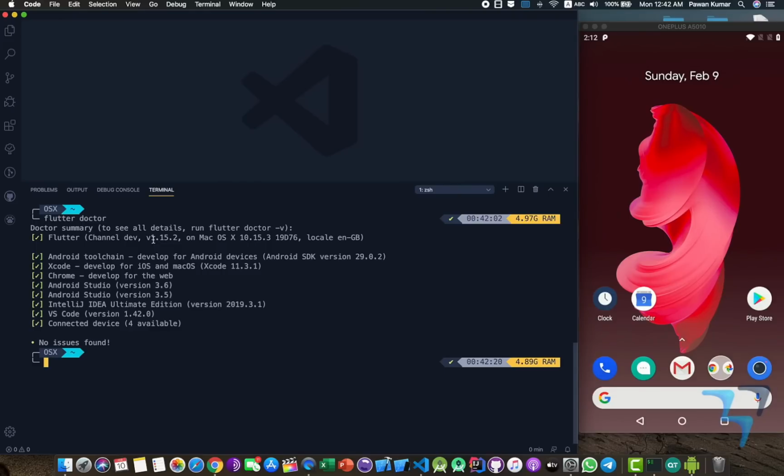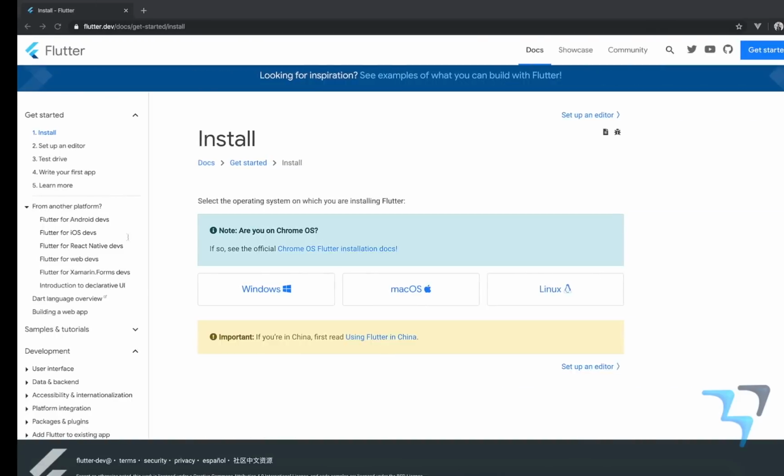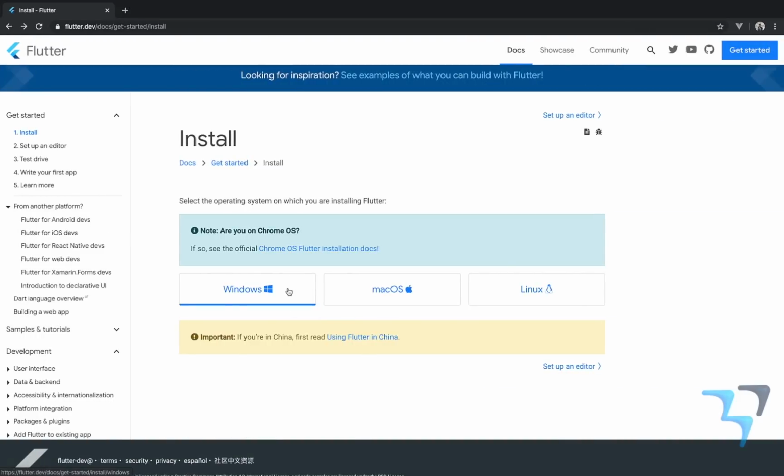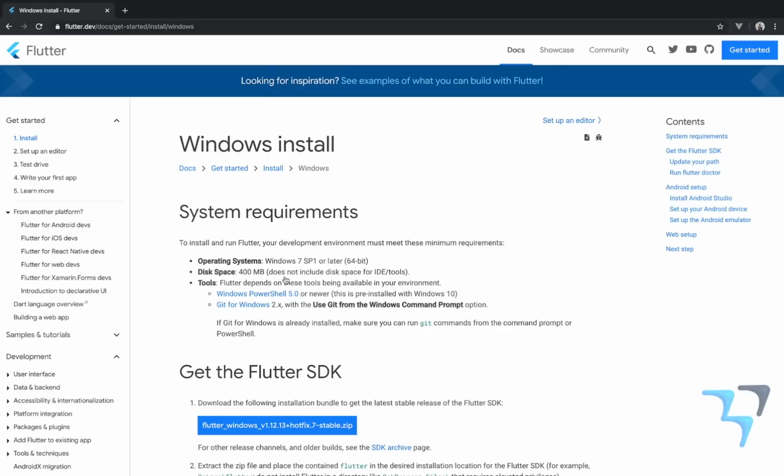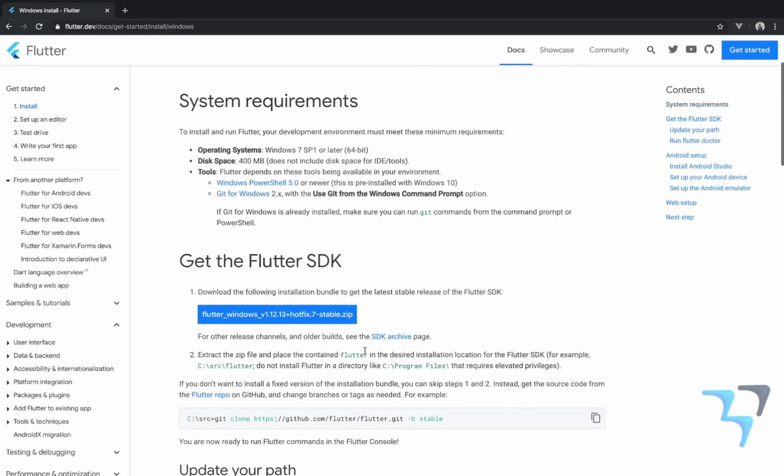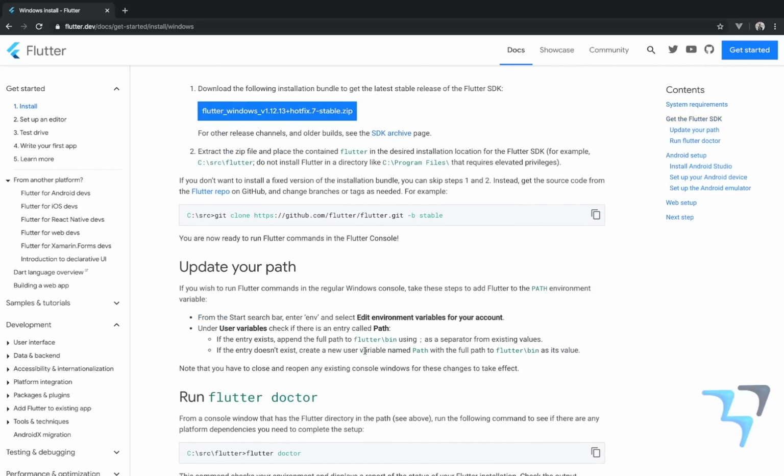One more thing: if you want to develop for Android, I would recommend you download Android Studio as well, so that it comes with all the necessary things, like the Android SDK manager and the emulator, so that you don't face problems when dealing with Android app development. And if you want to develop for iOS, then you need a Mac OS, and you also need Xcode for that.